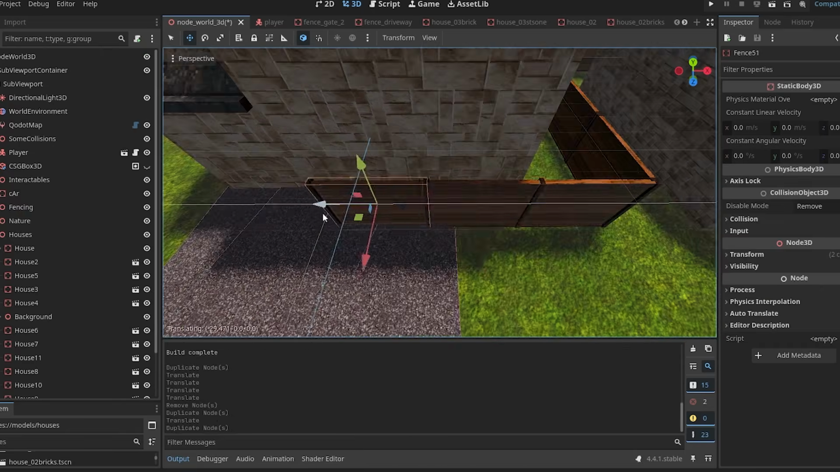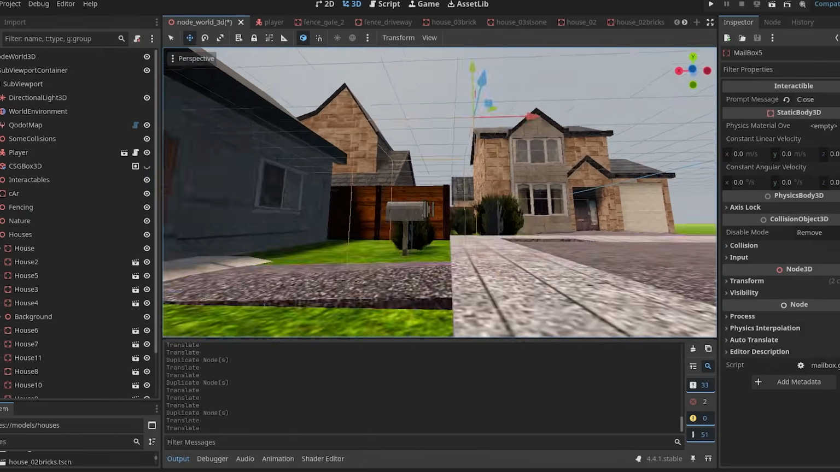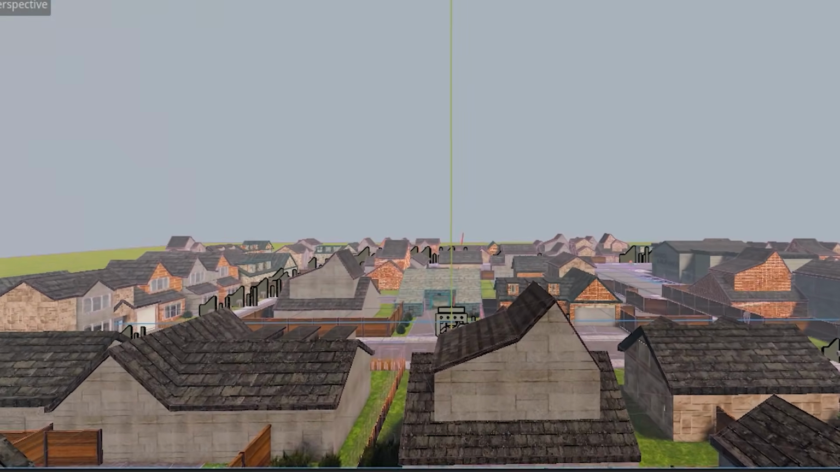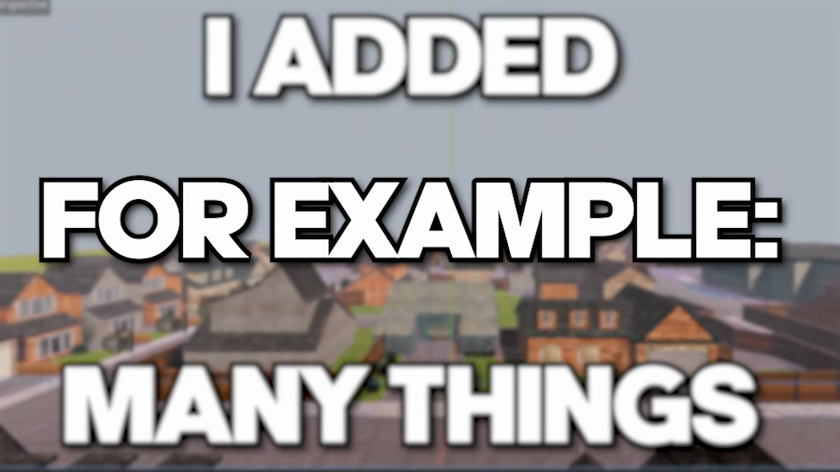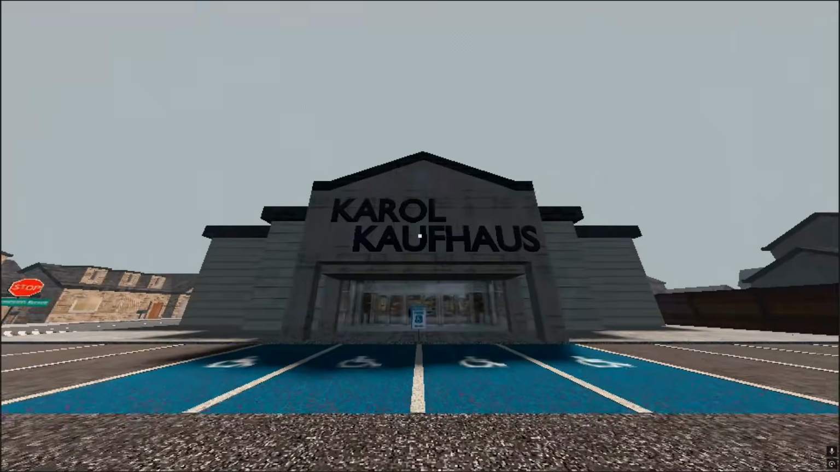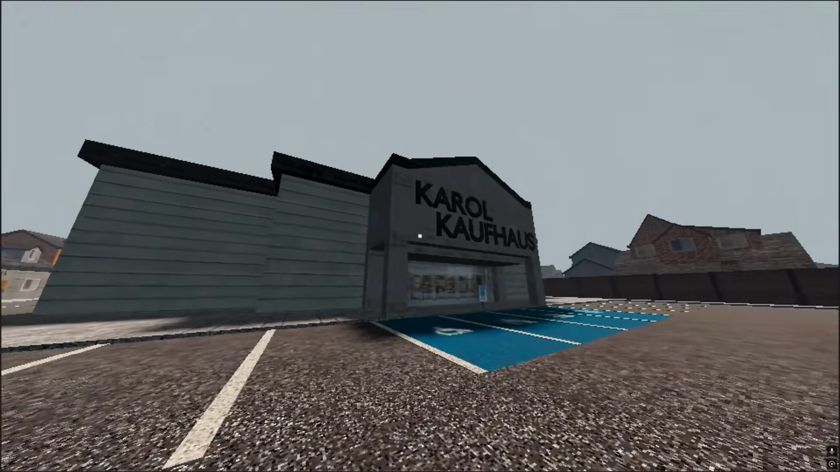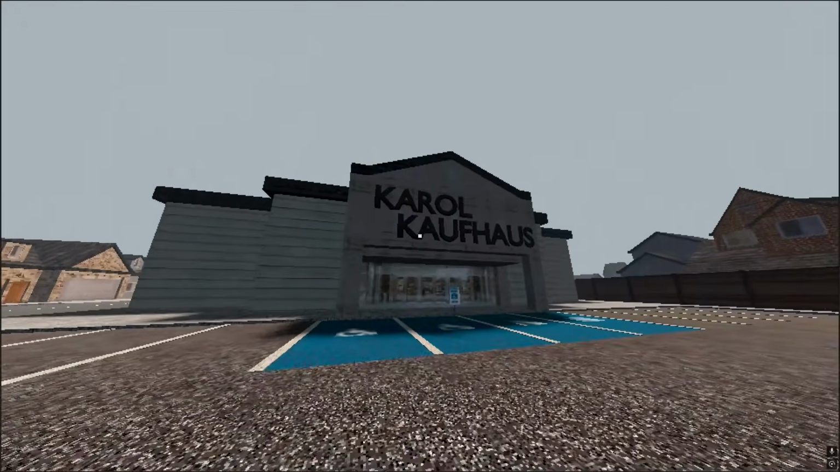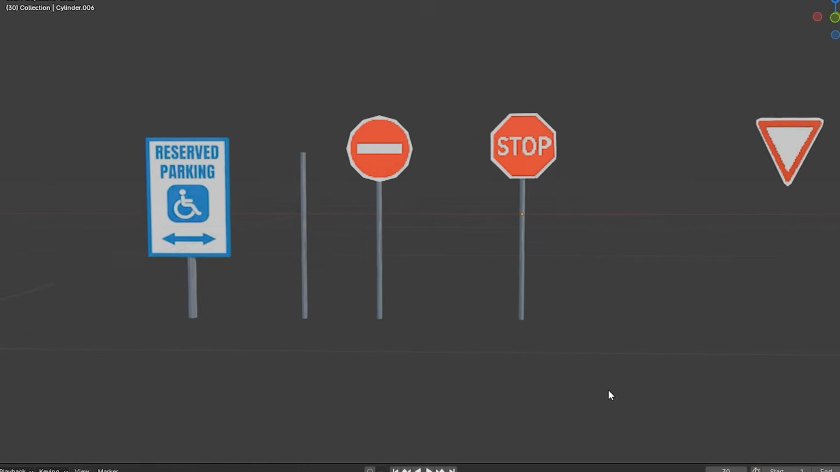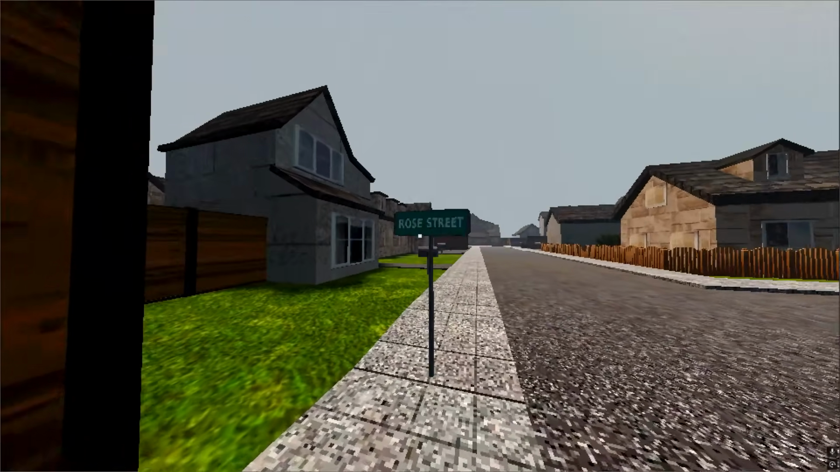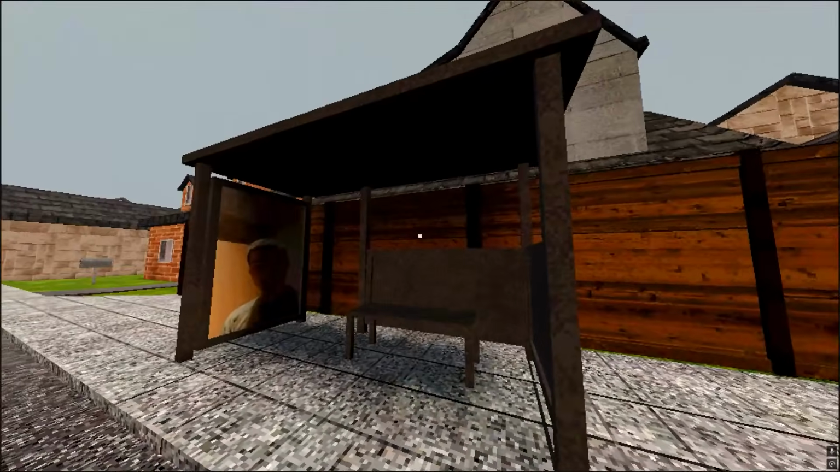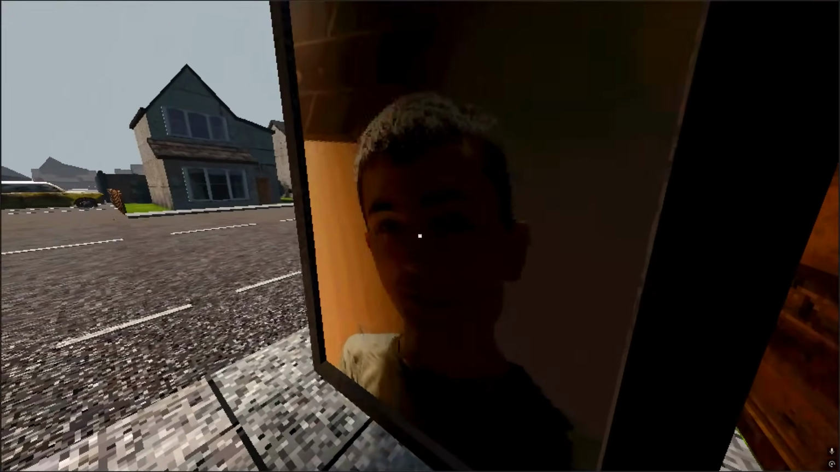I started putting all these assets together to create the main map for the game, which took me about a week. I added many things, for example, a supermarket currently called Carol's Kaufhaus. I hope I can come up with a better fictional name later, and maybe even add an interior if needed for gameplay. I modeled some street signs and added them around the map. I also added a bus stop. Look at that! Could put some cool advertisements here.